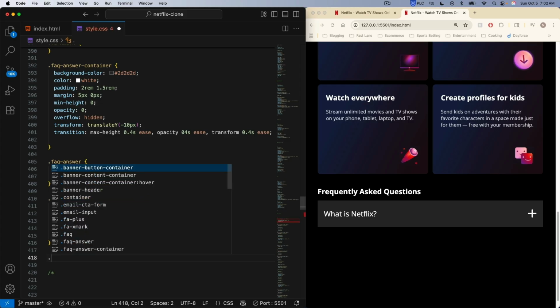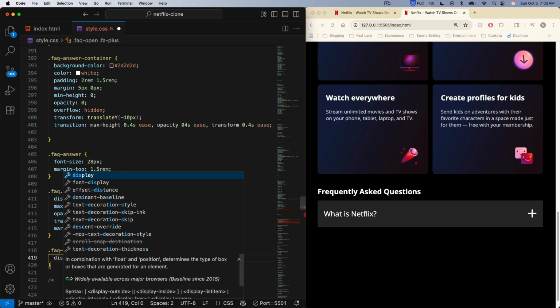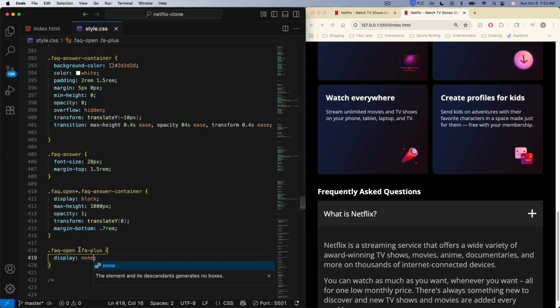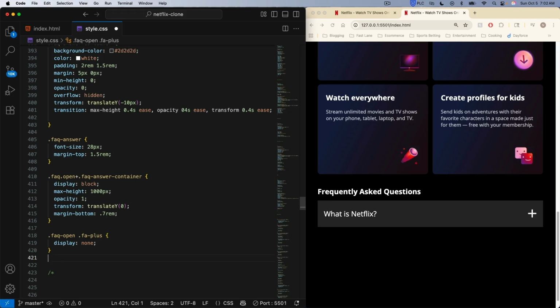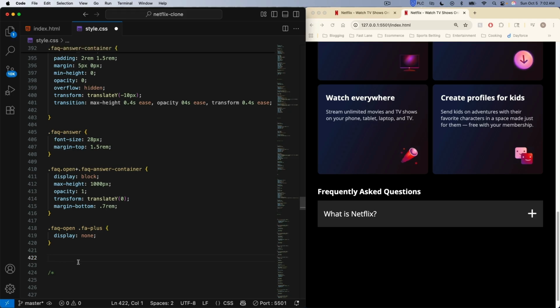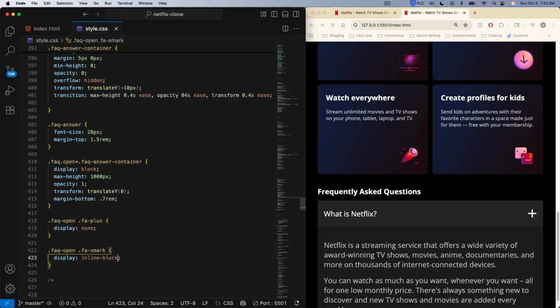And then we've got to add some custom classes to decide what icon to display. So we're going to say .faq.open .fa-plus. In other words, when it's opened, display the plus none. So when our FAQ open is put on dynamically with JavaScript, which will be in a second, display our plus none. Get rid of it. That's what that class is going to do. And then we're going to have FAQ open. So let's just copy this, because it's going to be FAQ open, and instead of fa-plus, it's going to be fa-xmark. And then that's going to be display inline block. So basically up here. Okay.